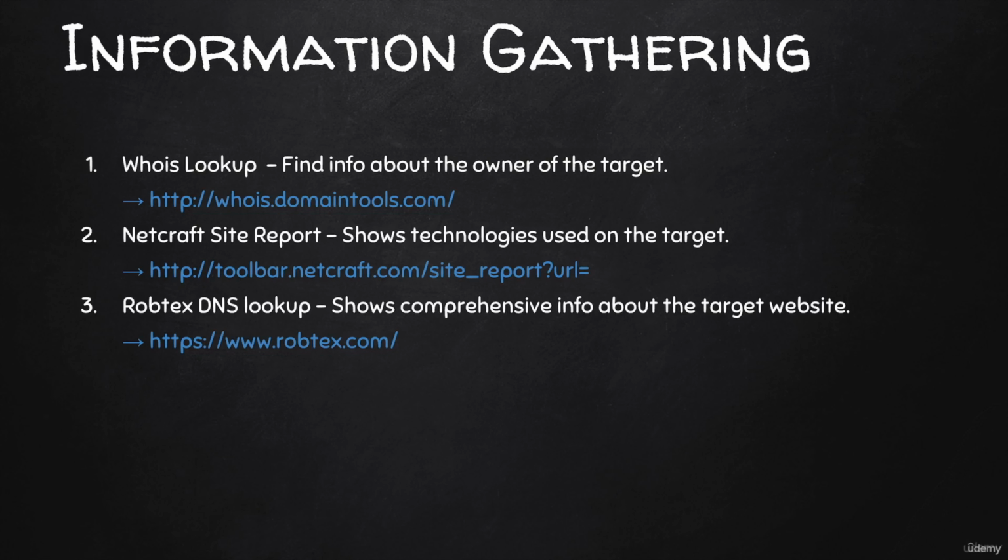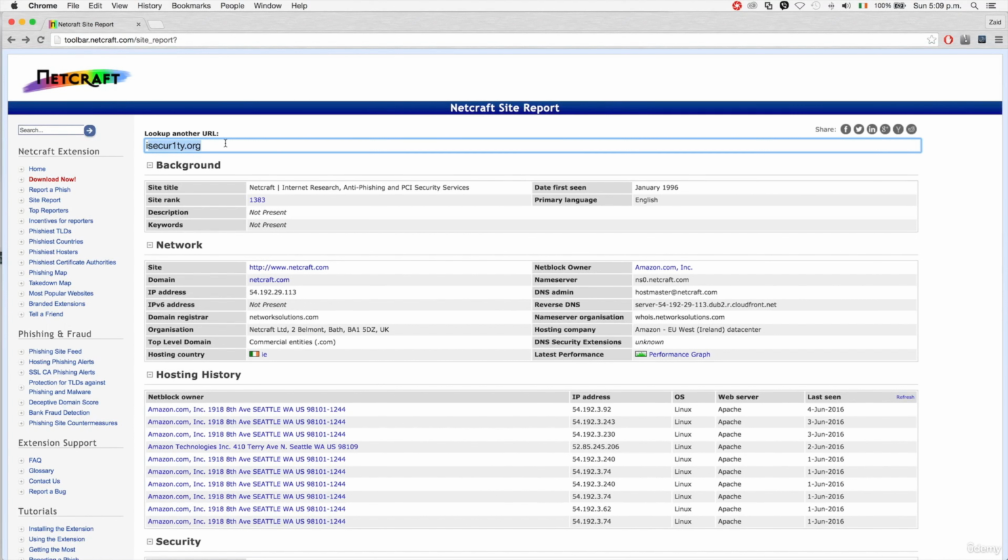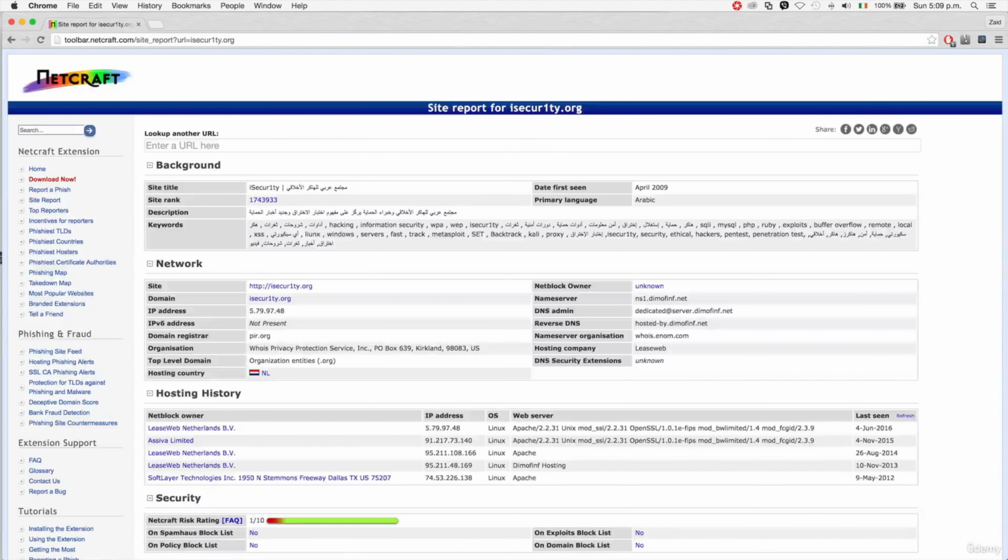Today we're going to learn how to get information about the technologies used by the target website. So we're going to use a website called Netcraft, and I'm going to put my target here, and as you can see I already put it there, isecurity.org. So I'm just going to hit enter.